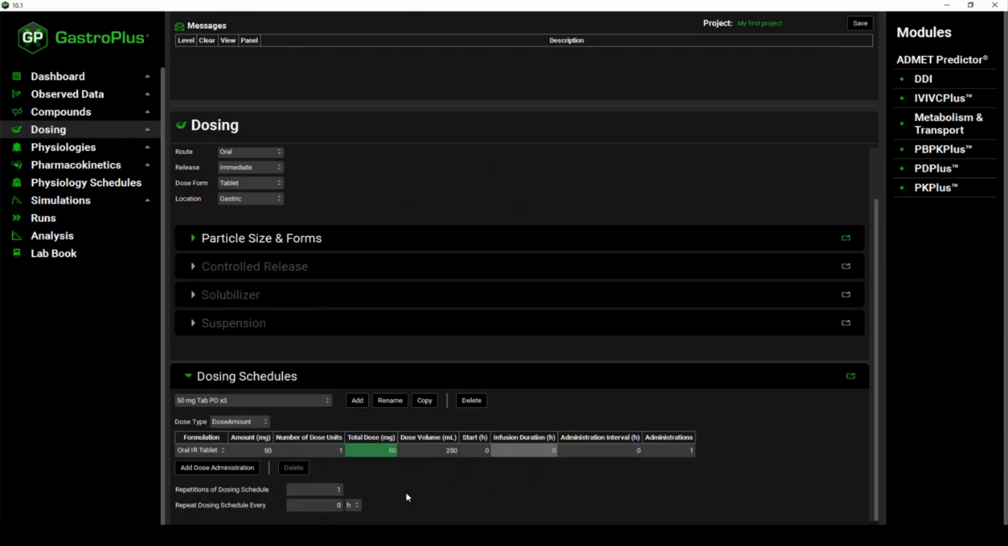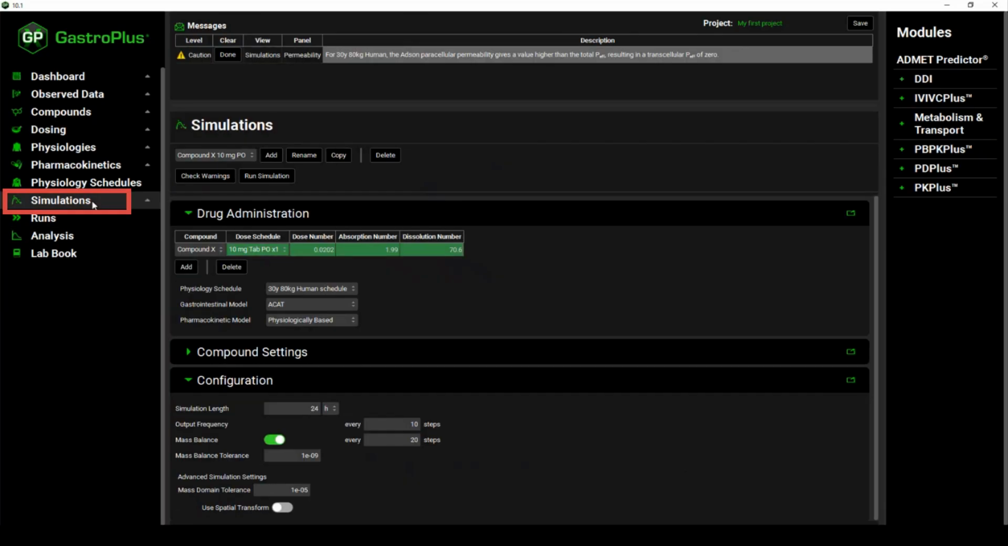There are two ways that we can define the repeat of the dosing regimen. The first way is we can say that we would like to have 3 administrations of this particular dose over a course of an interval of 24 hours of administration interval. Once we have defined this, we can go to the simulation.